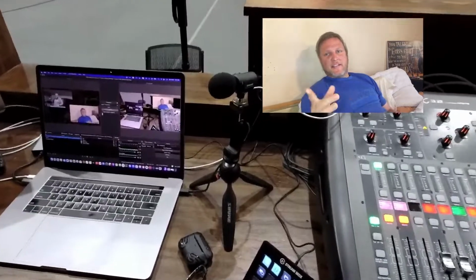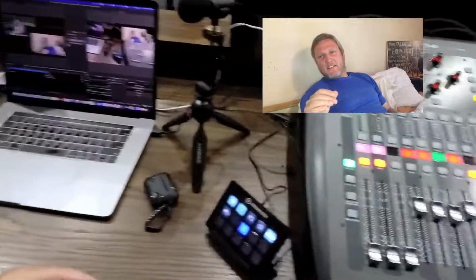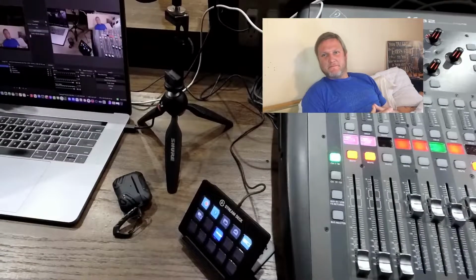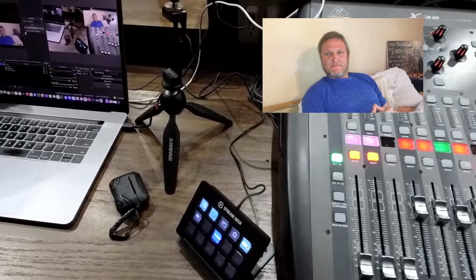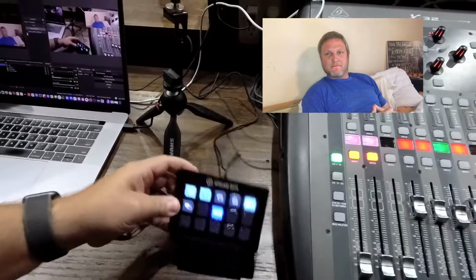You'll also see I've got a tool that I'm going to go into in a minute, but this is a new tool to some people. Gamers have been using it for a while. Elgato is a company that has made this thing called a Stream Deck.